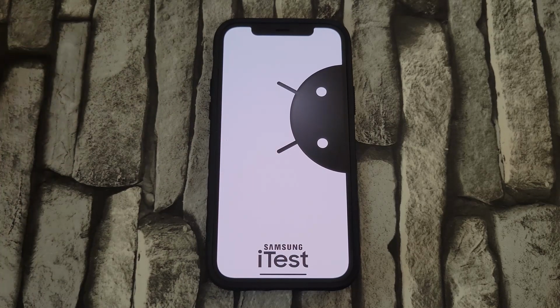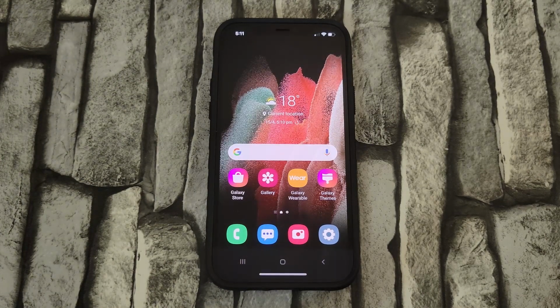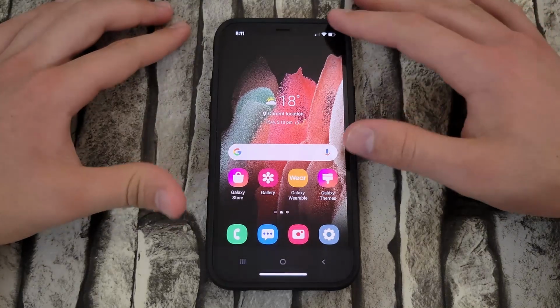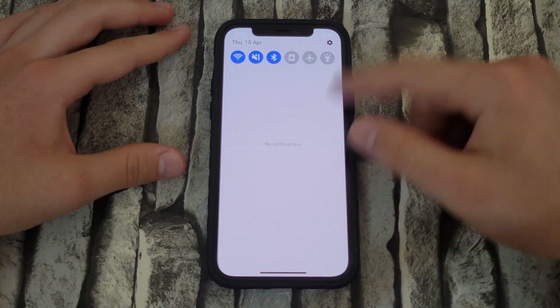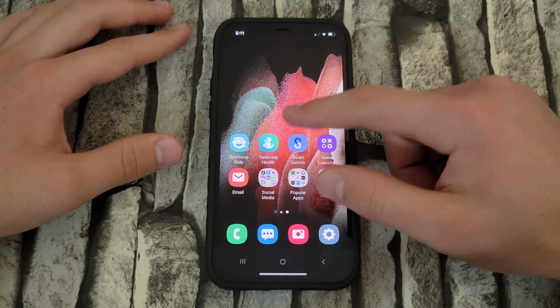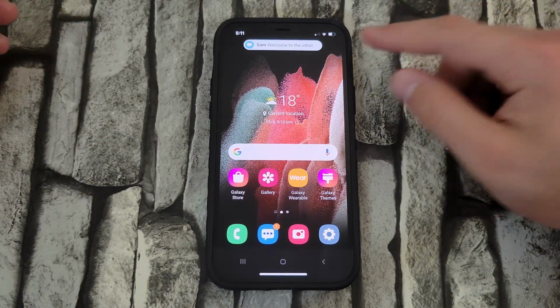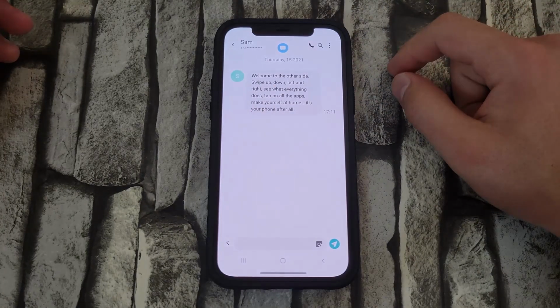So let's go and let us begin. And boom, right there you can see that we have gotten into One UI. I'm not sure what version they're showing, but it's probably the latest, or it's just one of the variants. So as you can see, Samsung, welcome to the other side.